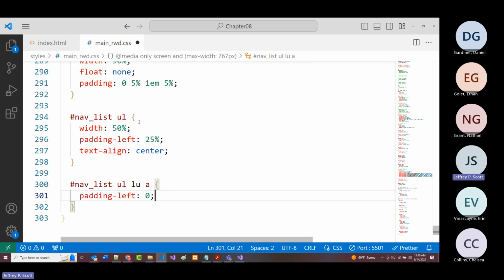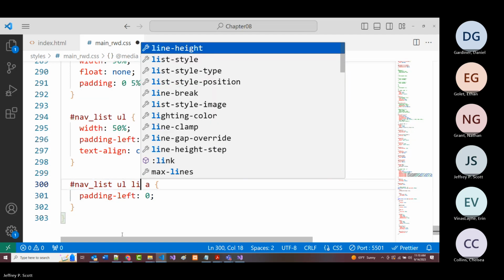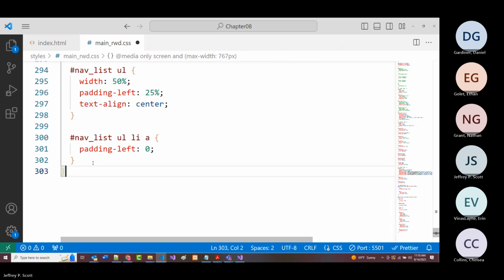And that should be an LI, now there is no LU. But again, as I mentioned to you before, it is so easy in here to screw something up. So let's put the last one in here then.